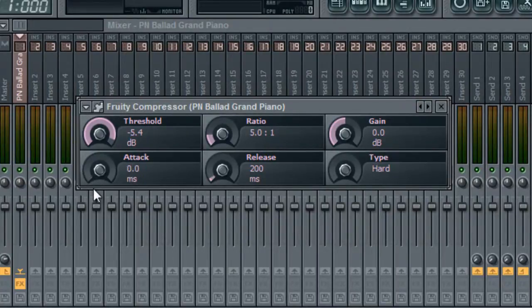I generally like the attack to be pretty quick, but sometimes it is useful to have a longer attack for the actual compression. If I'm using vocals, then I'll have the attack pretty low because I want the compression to start immediately, if not very soon. The release is how long it takes for the actual compression to end, I believe.